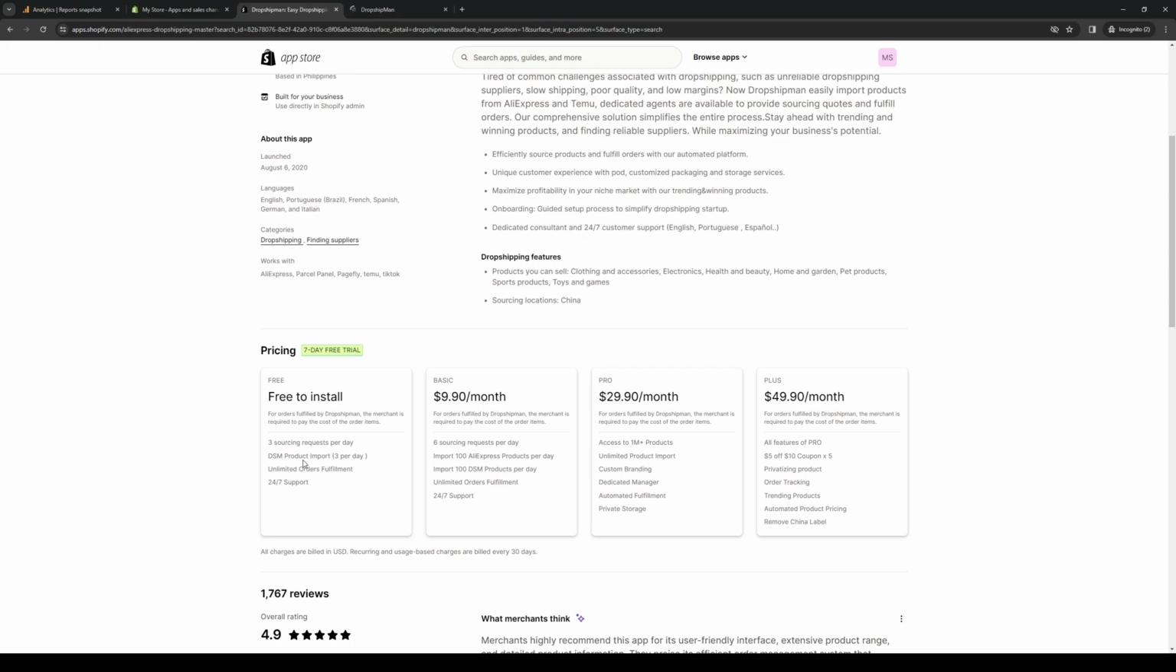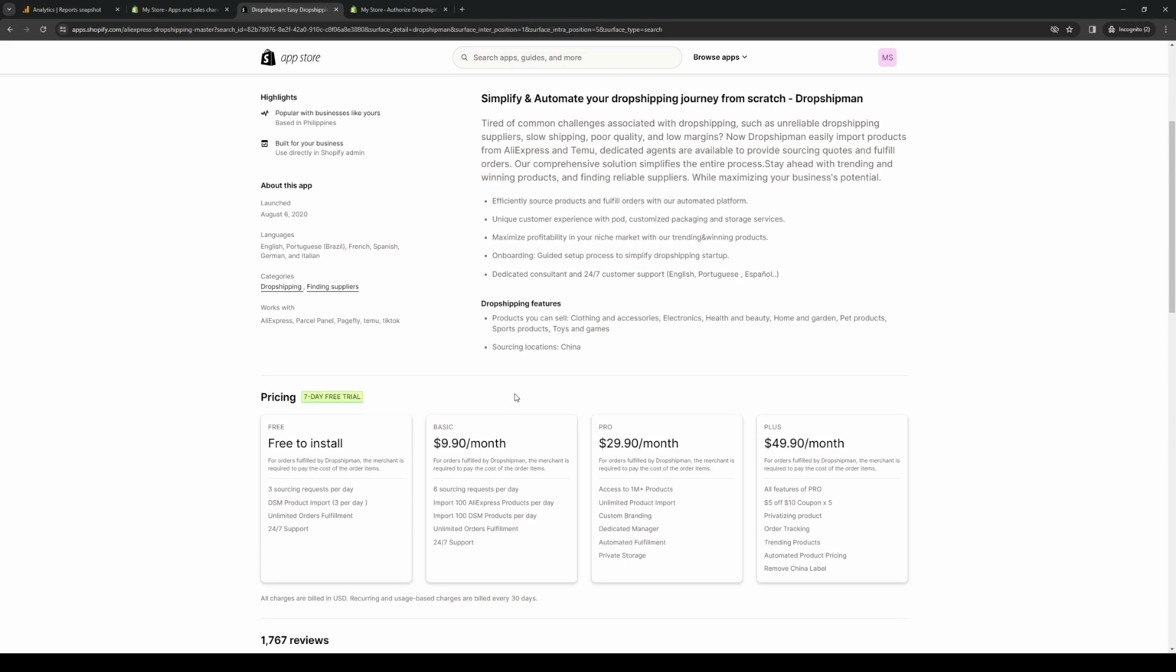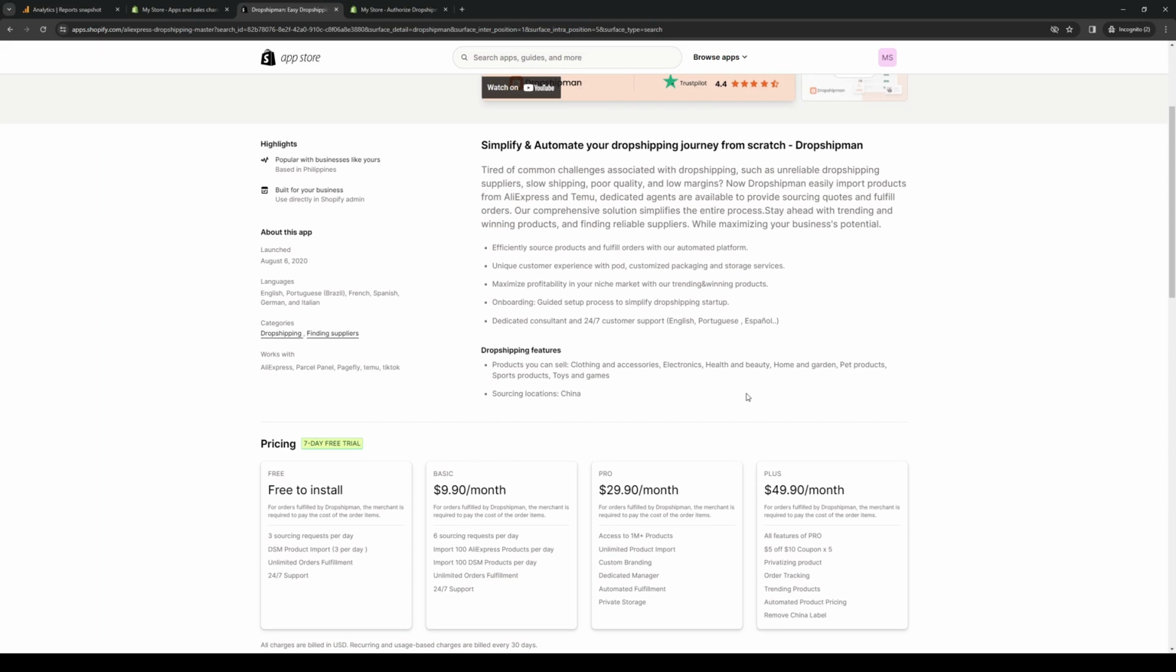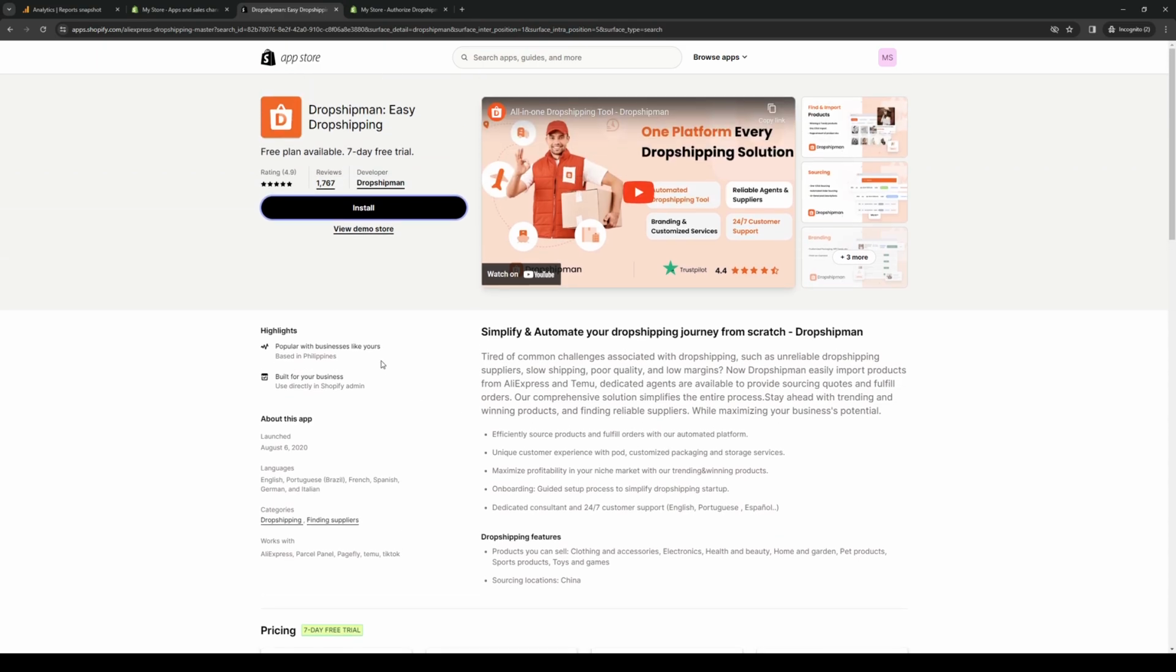So reading from the free plan, there are 3 sourcing requests per day, DSM product imports, unlimited order fulfillments, and 24/7 support. So Dropshipman's main sourcing supplier would be from China. As we all know, a lot of things around the world are made in China, so Dropshipman has you covered.